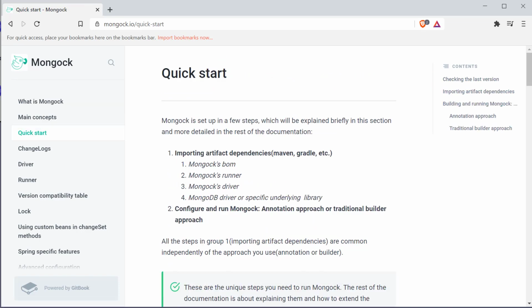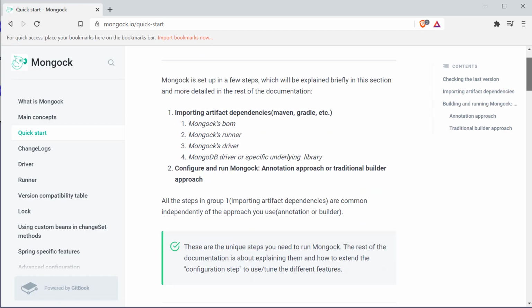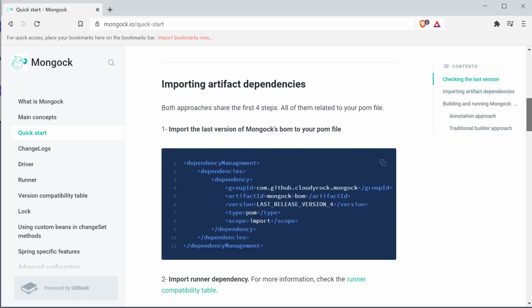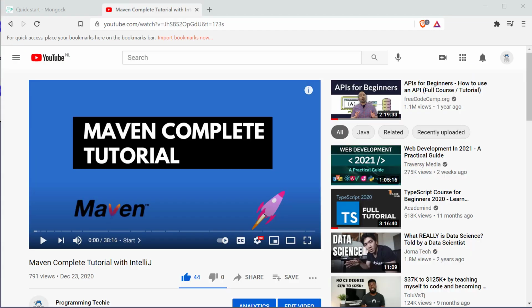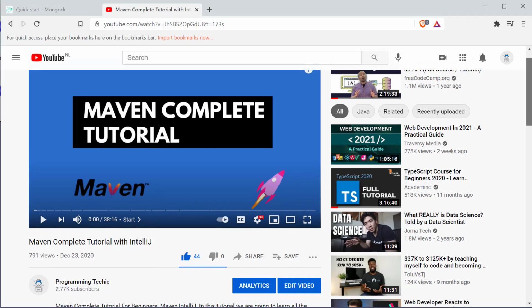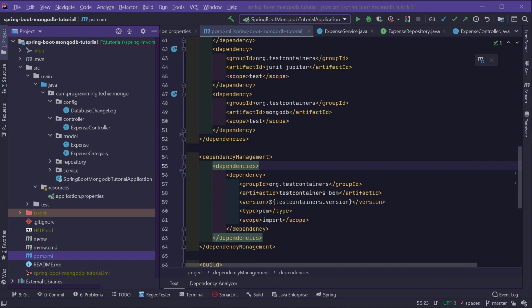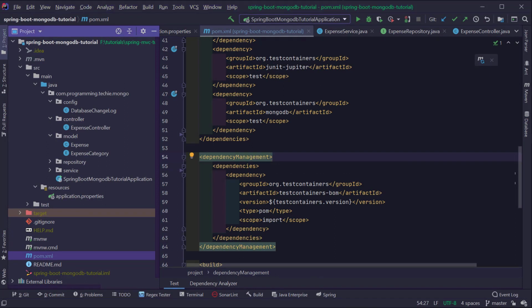For that, we have to import the Mongock BOM project, which is called a bill of materials dependency, which is used to manage the versions of all the dependencies of the Mongock project. This is usually declared inside the dependency management section of the pom.xml file. If you're not aware of what dependency management is and why to use it, you can check out the Maven tutorial on my channel, where I explain in detail all the concepts of dependency management. So we have to copy this Mongock bill of materials dependency into our pom.xml file.